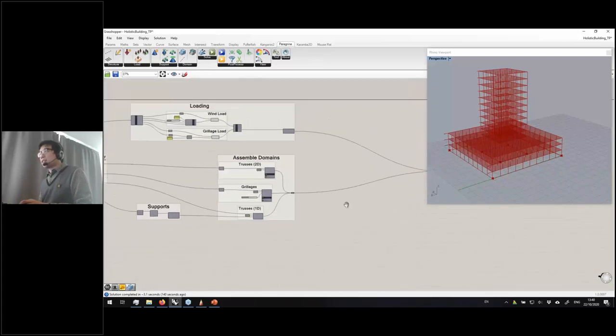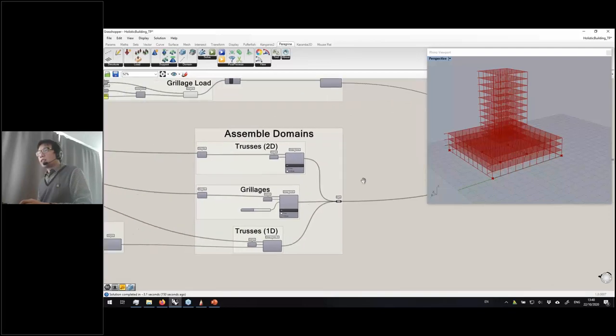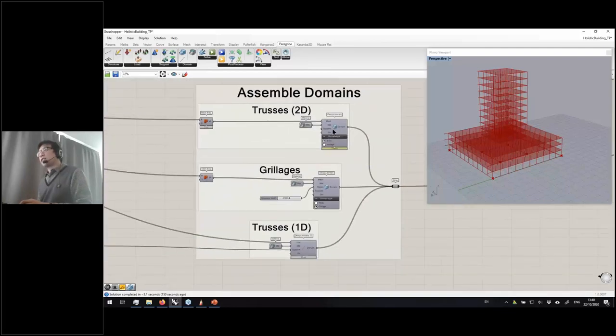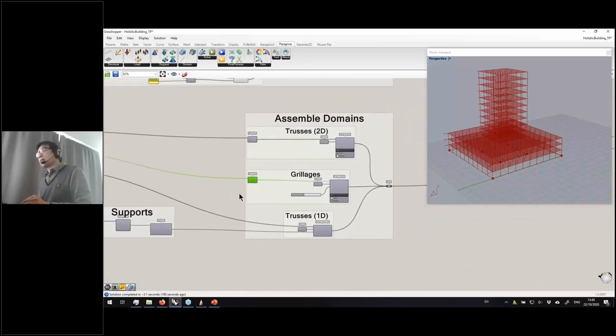Yeah. So then the optimized part is basically identical to all the other Peregrine examples. The key thing for this building design is you need to provide the correct formats for the design domains. For example, you need to provide a slice of floors for the grillage, and of course you also need to provide all these smaller faces so it can do optimization.